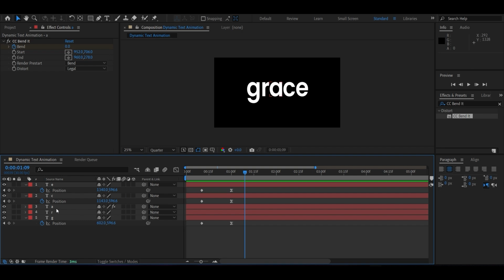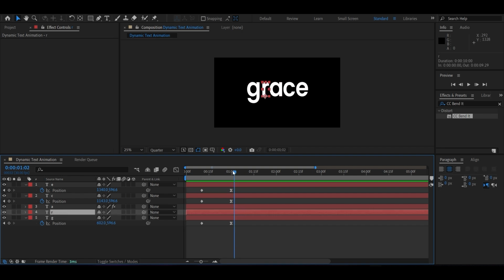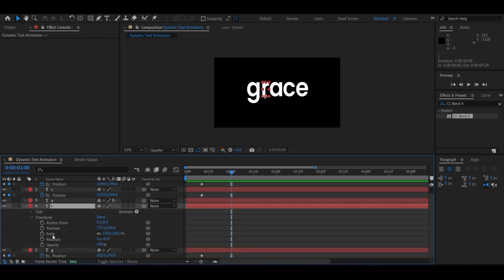Let's move to the R letter now. Click on the R layer and expand it. Expand transform, and make sure the scale effect is unlinked. Add a scale keyframe at 1 second position, and then go around 20 frames backward.